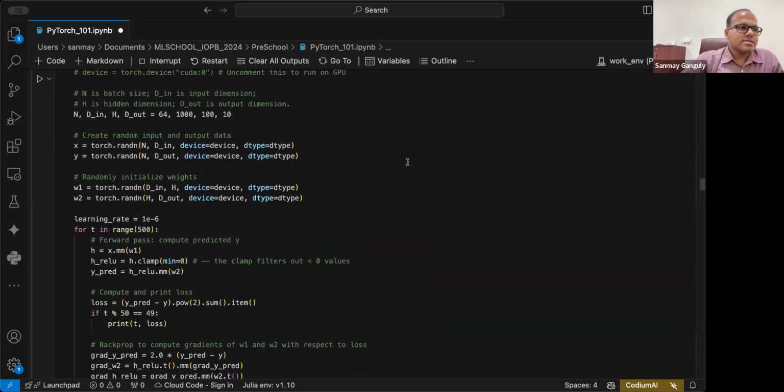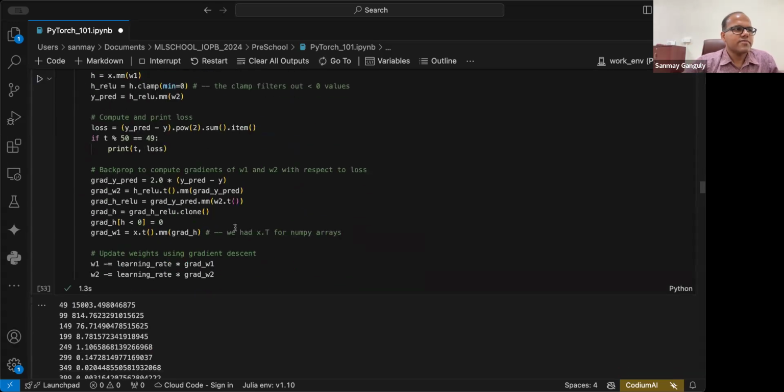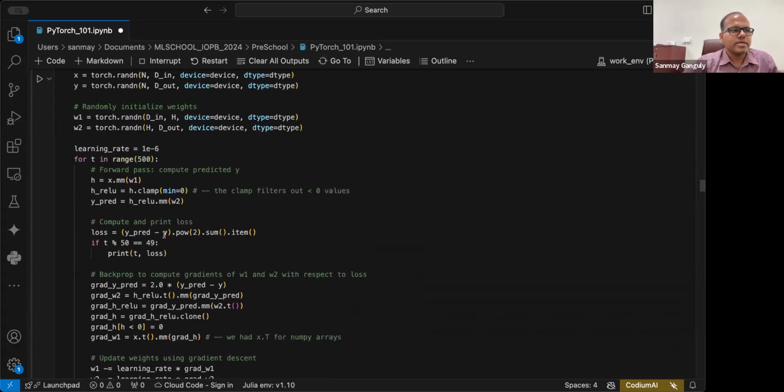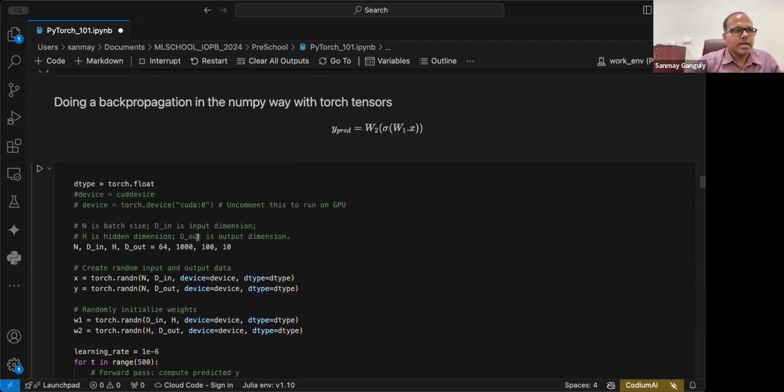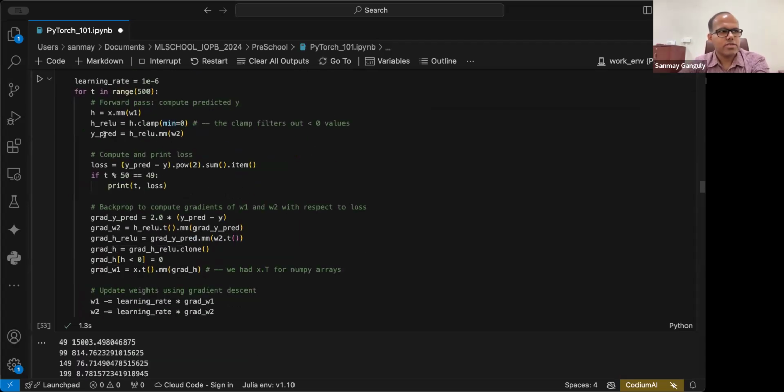Now, there is something called a loss function, which is like a distance between two numbers or two tensors. So let's define a loss function. Loss is Y predicted minus Y, squared, and then you take a summation. First, you should realize that Y prediction is a function of W1 and W2. So the loss is also a function of W1, W2.